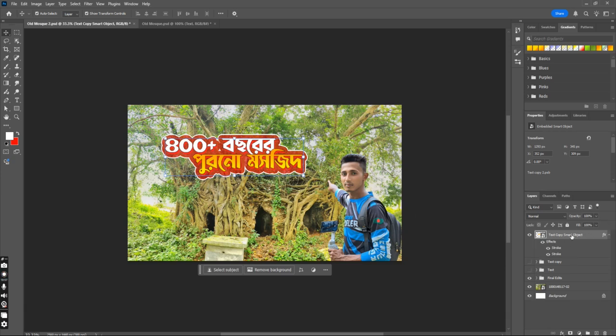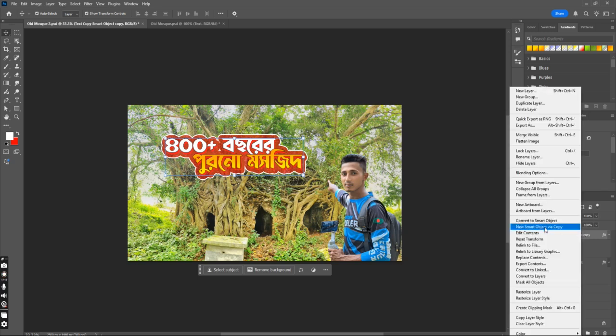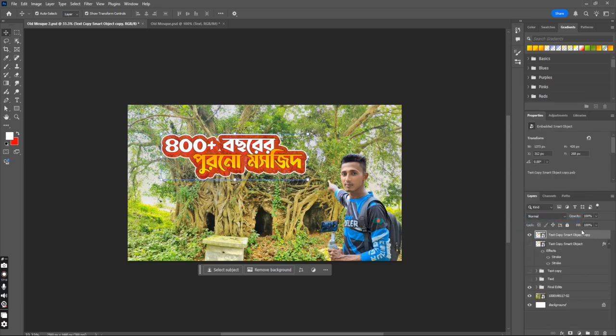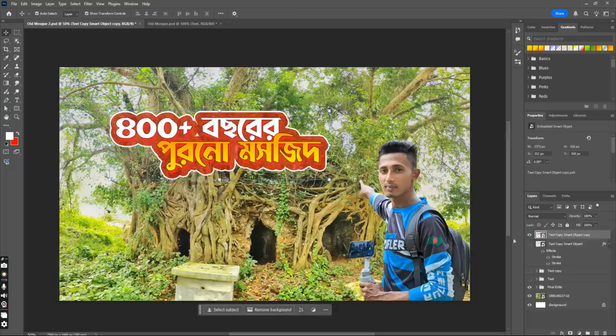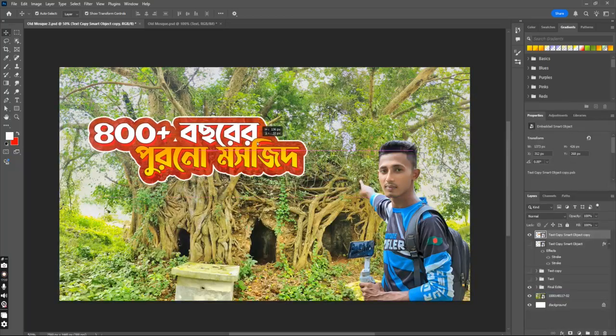So as you can see, this is a smart object and we have completed everything, and now it's time to work on it. So I'm again going to make a copy of it, turning the eye off here, and again select convert to smart object, so that we don't affect the editable version. And now it's time to work on it.